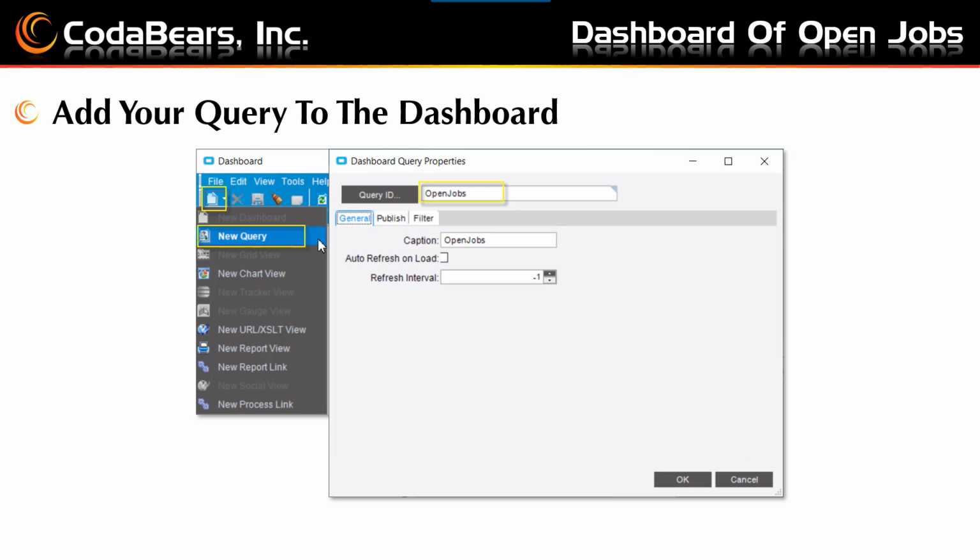So now we want to add your query to the dashboard. Use the new drop-down button to pick New Query and type in your query ID if you remember it, or click the query ID button to search for your previously created query. Ours was named Open Jobs as shown here. Then click the OK button.